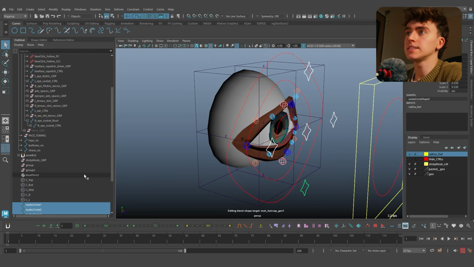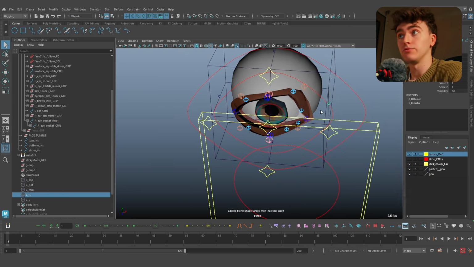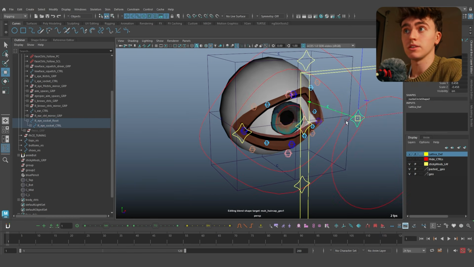With all of them selected, then select the small eye control and hit P to parent. Now we're going to parent the clusters to the controls by doing the same. First select the cluster and then the control and hit P.